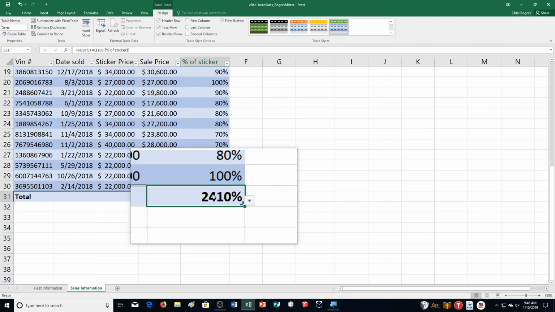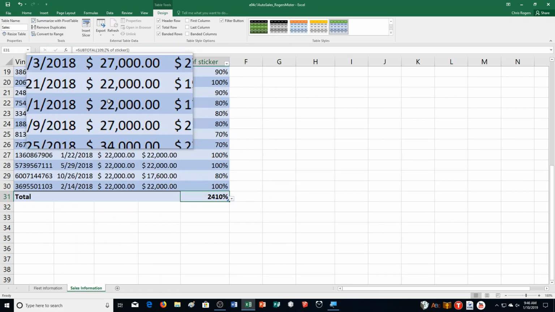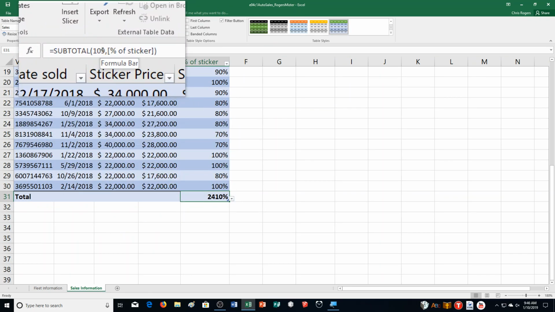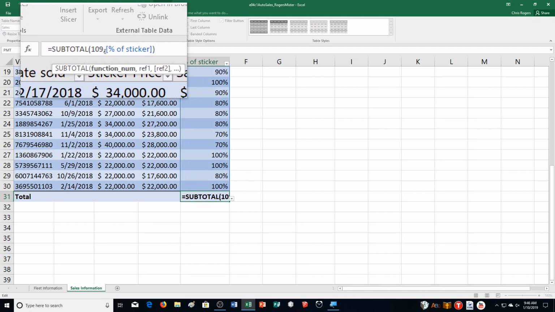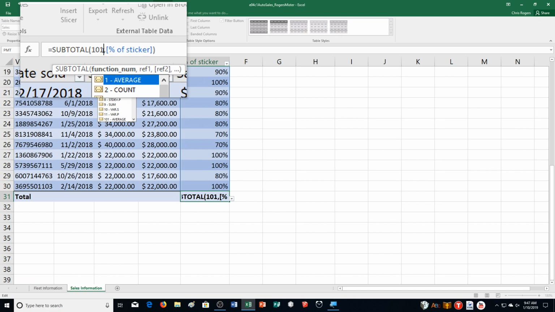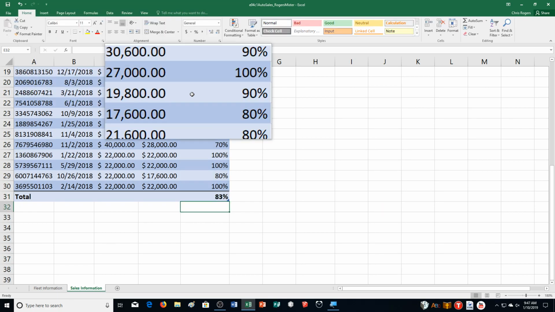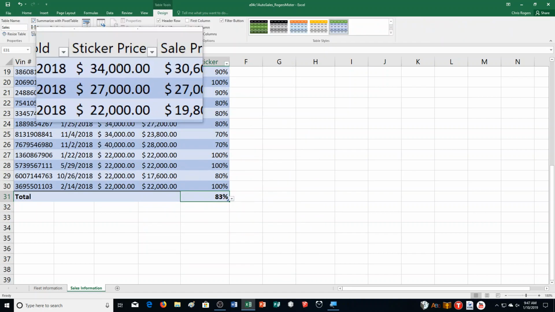So as I said, add a total row to display the average of percent of sticker price. So we're going to type it in like this. So right now it says subtotal 109 and then percentage of sticker. We're going to put in here instead 101 percentage of sticker, and then push enter, and now it's correct. So it should be 83. So I'll show that one more time in case you missed it.